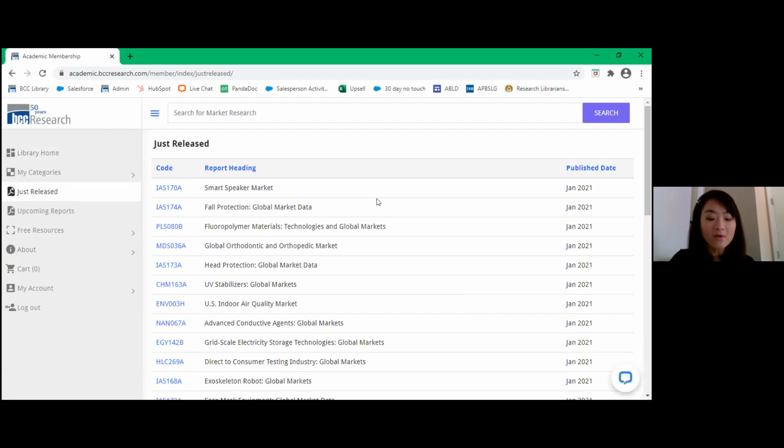This year, we have a goal to publish about 400 reports as compared to the 250 reports that we've been traditionally doing. So definitely check out our database often. And if your research interest sits at the intersection of business and STEM field, you'll probably find a lot of what you need in BCC Research.